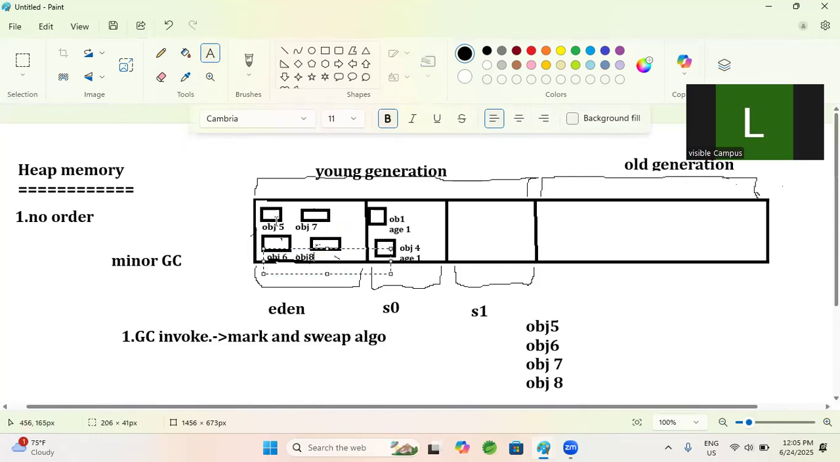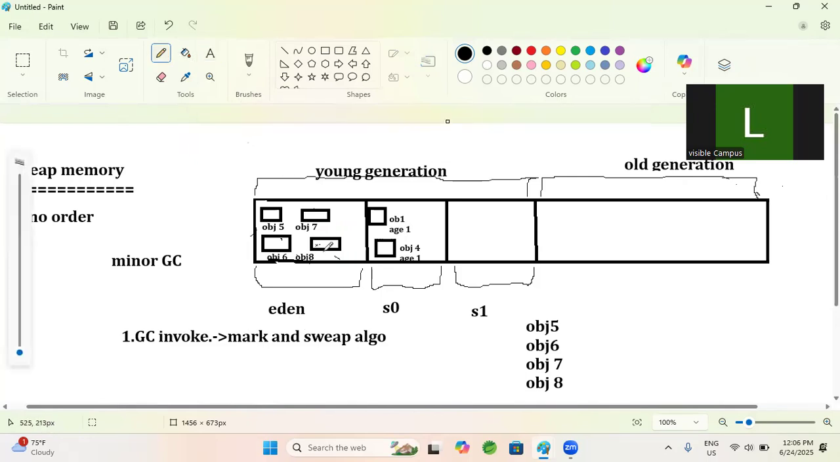Here will be object 5, object 6, object 7, object 8. Okay, so again the mark will be going to delete an object which does not have any references. Let's think object 5 does not have any reference, and object 8 also does not have any reference, and object 6 does not have any reference. Only object 7 has a reference. Only that object will be moving to the S1.